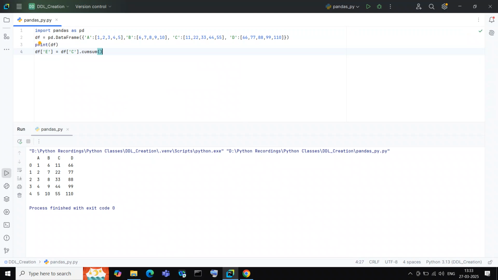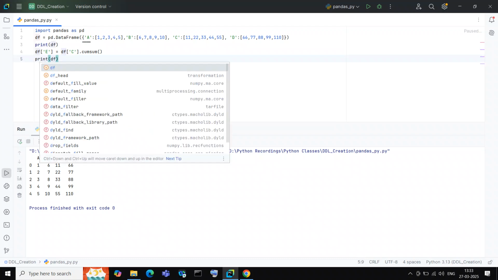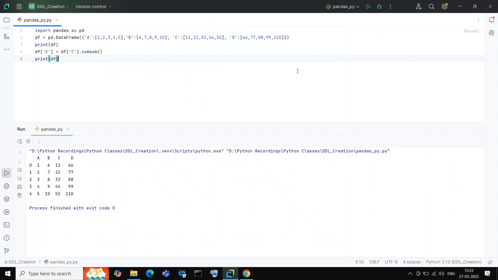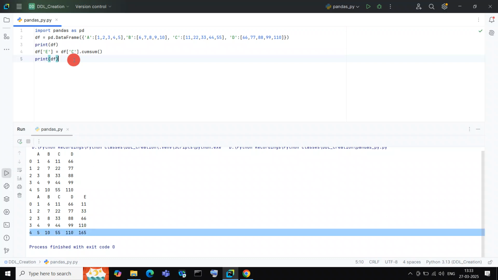If you observe, once I have done the code and print the data frame, it will add one more column to the data frame. If you observe column C: 11, 11, and then 11 plus 22 is 33, 33 plus 33 is 66, 66 plus 44 is 110, 110 plus 55 is 165. So this is the cumulative summation, and we derive the column E and place the data over there.